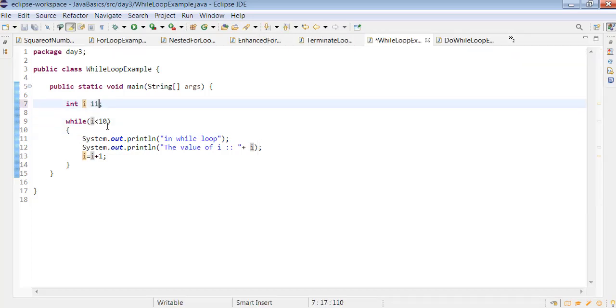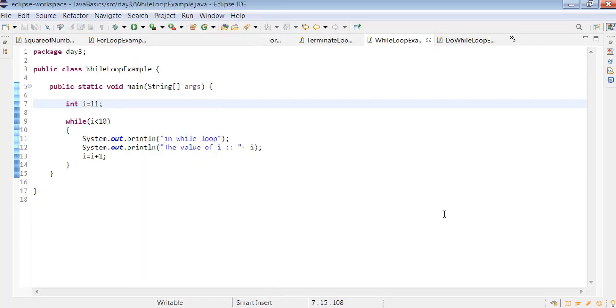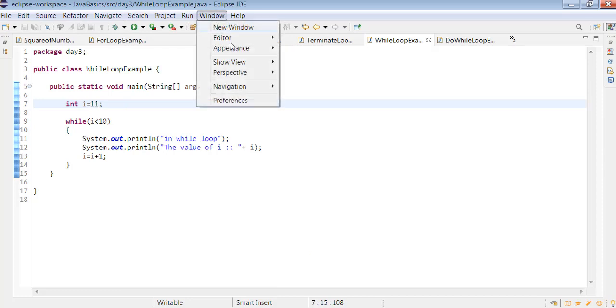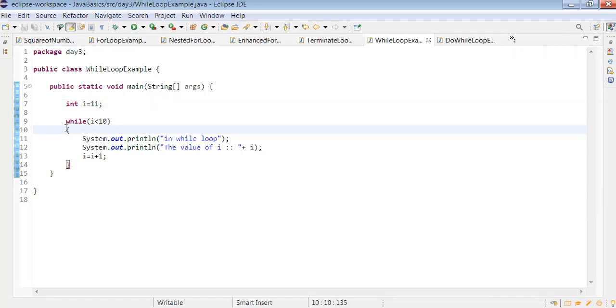Suppose for example you are putting here 11. 11 less than 10. Will it execute? Run as application. So you are not getting any output. Let me see the console. The console is not having any output. Why? Because 11 less than 10 is false. It is not returning true. The conditional statement should return true. While true, it goes inside and executes the while loop. This will be really helpful in the case of conditional statements. Till the conditional statement is valid, this will execute further.